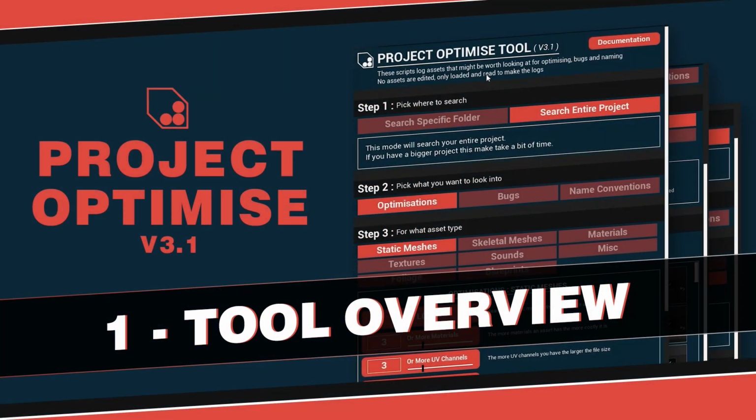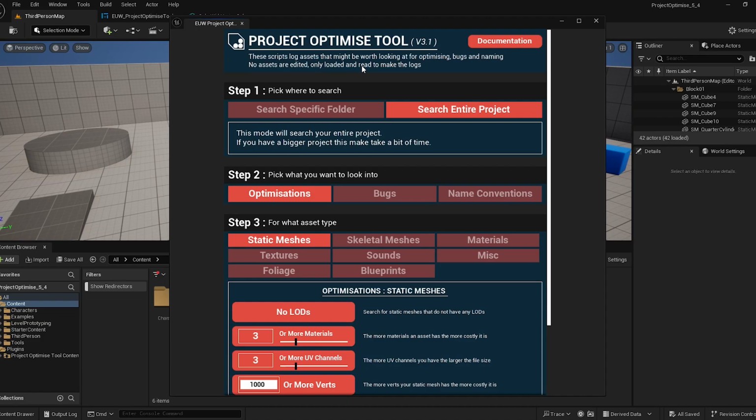This is Project Optimise, a tool for the Unreal Engine designed to help you keep your project solid by helping you find potential bugs and optimization opportunities. So the tool looks through stuff instead of you having to go through all your assets to find these problems.